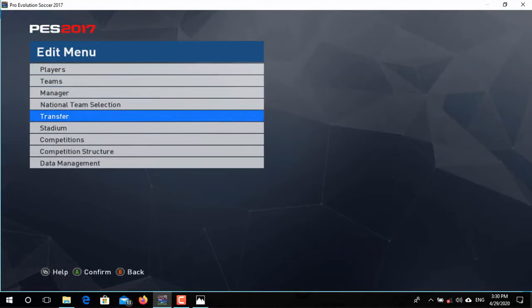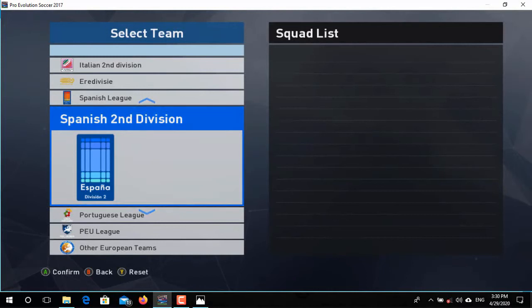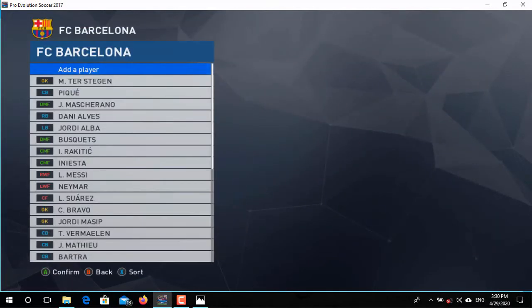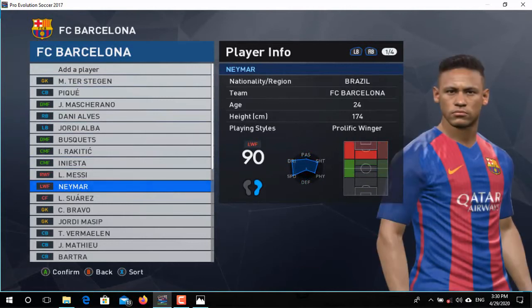Want to transfer your player? Like you know Neymar is now in Paris Saint-Germain, but in 2017 he was in Barcelona. So if you want to change your player, release your player, just go to the transfer option and select the team. Spanish league, I choose Barcelona. Here you can see Neymar is here in Barcelona.